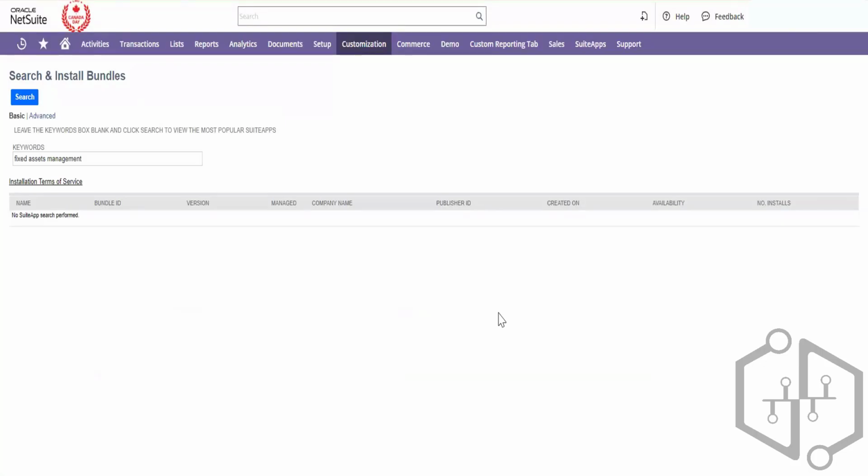Practically, I may not be able to get that installed and explain it to you because it is not provisioned in this instance. It comes with an additional license. That's why I can explain how fixed assets management actually works.